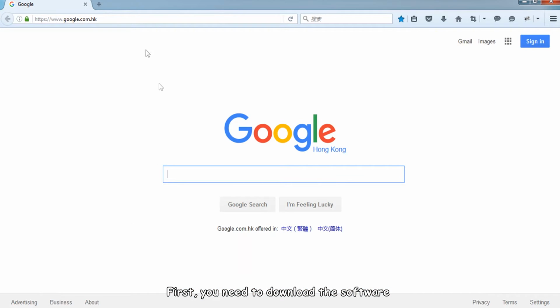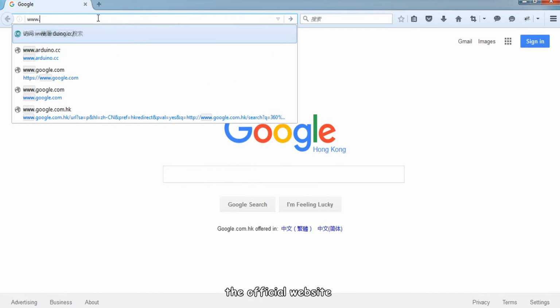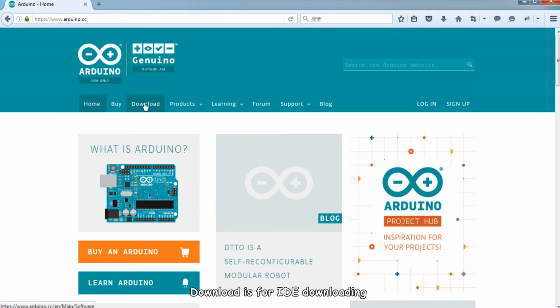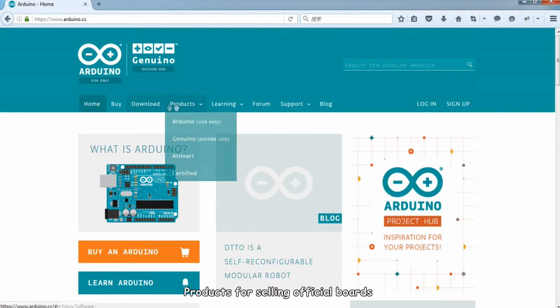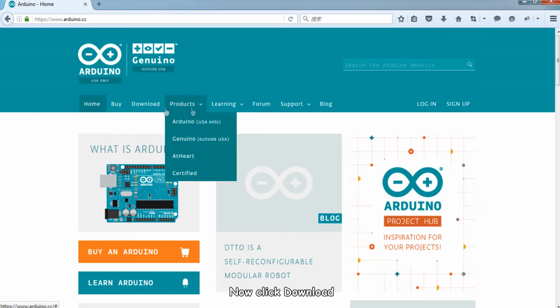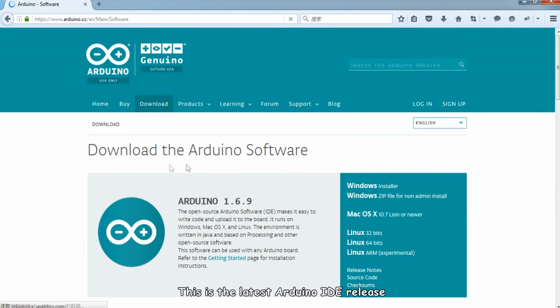First, you need to download the software. Go to arduino.cc, the official website. There are a few sections on the page. Download is for IDE downloading, products for selling official boards, and learning for viewing the tutorials, forum for discussions. Now click download. This is the latest Arduino IDE release.